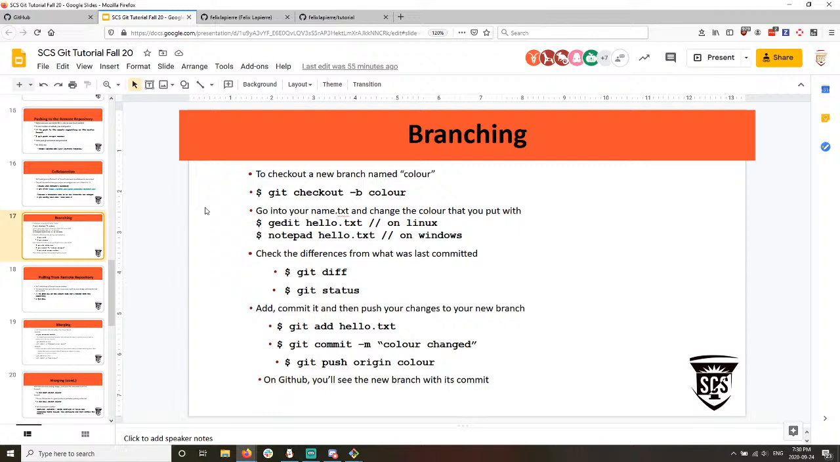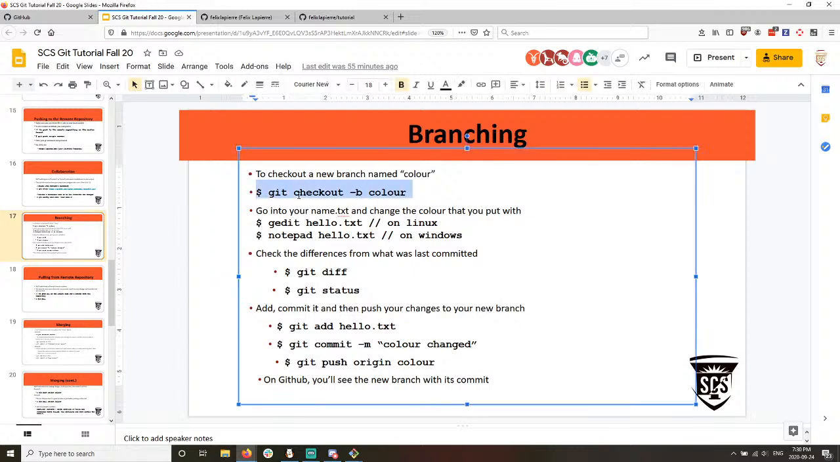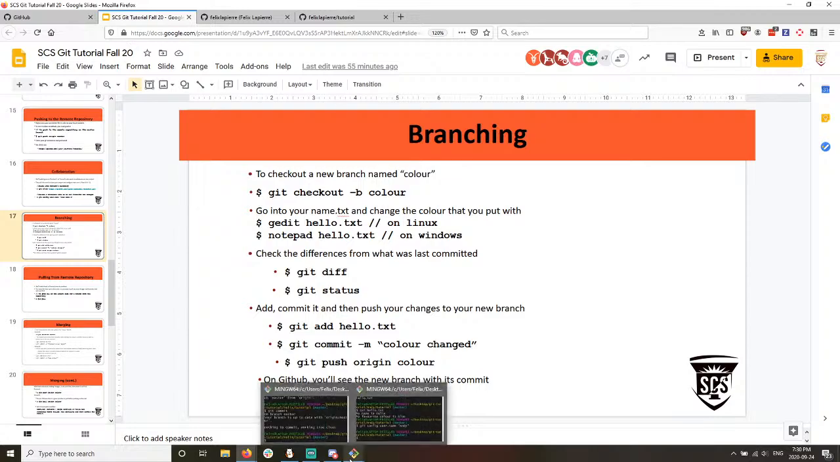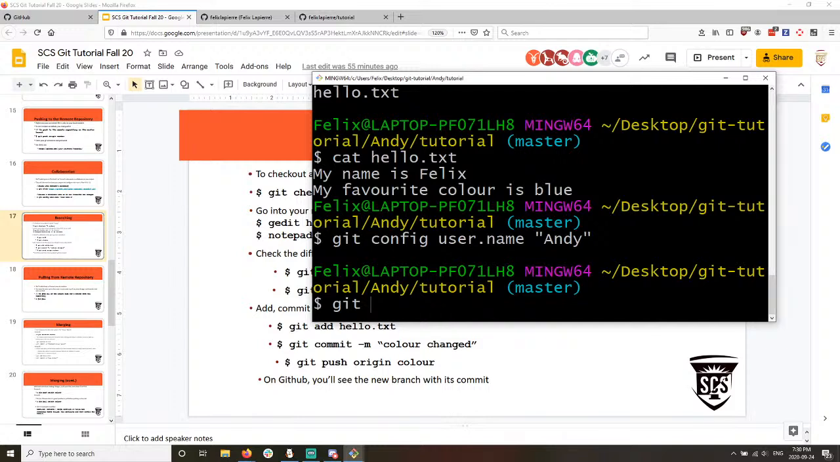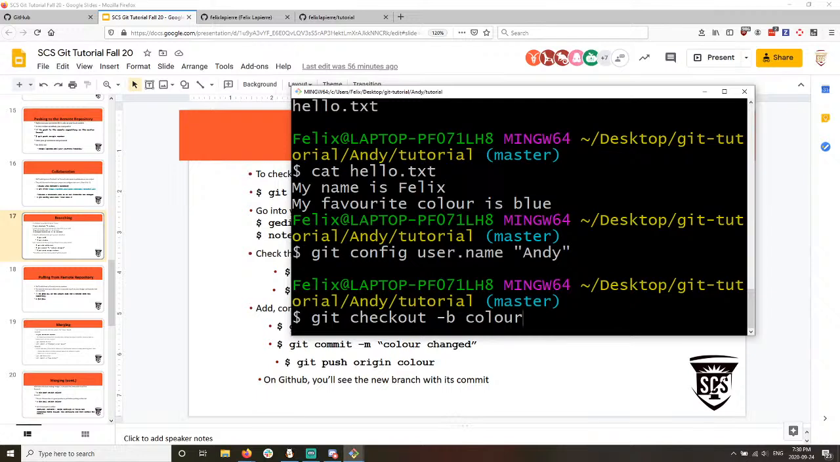All right, let's talk about branching. Branching is super useful when two people are working together, which is what we're doing. So suppose Andy comes into the project, which is just a text file, and he says, you know what, I'm going to change what color it says. Let's go check out a new branch. This is another Git command. Back in Andy's terminal, git checkout -b color. And I'm using the British/Canadian spelling.